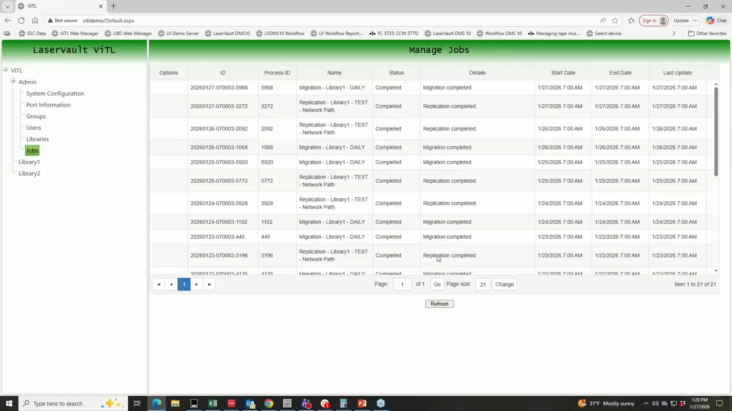The job screen, this gives you an audit trail of your replication and migration jobs. So a migration job can be, of course, automated to move a tape from one path to another, and also in terms of replication. And this just gives you a quick look at what has been migrated. Is the status been completed, the start date, the end date? So it gives you a full audit list of tapes that have been replicated.